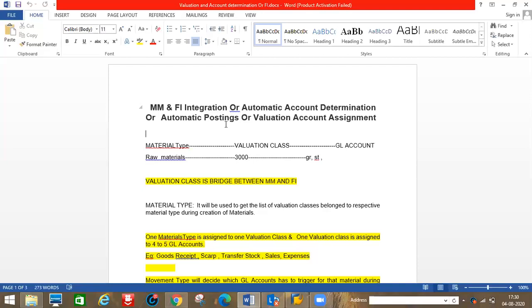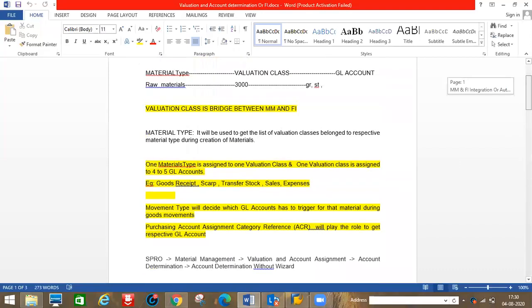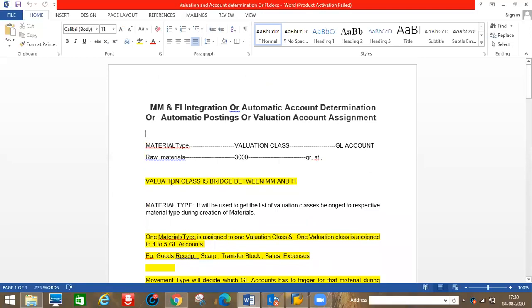Okay. See here, whatever I highlight in yellow color, you should remember those points. The first important point is that the valuation class is a bridge between MM and FI. Based on valuation classes, the GL accounts will be hit. For example, see material type, valuation class, GL account. The valuation class is the bridge in between the material type and the GL accounts.